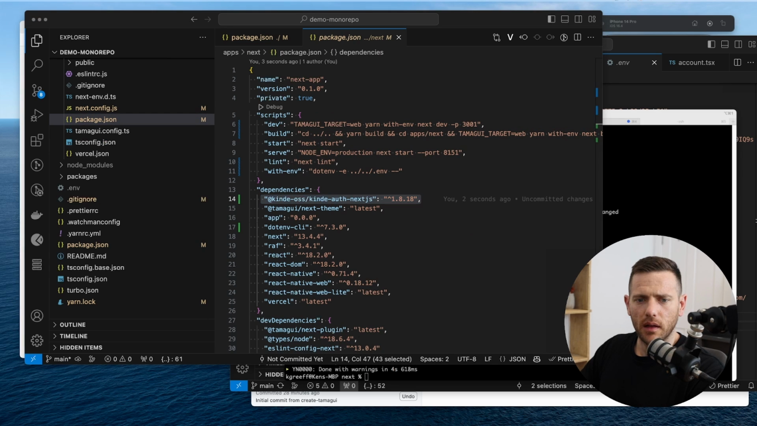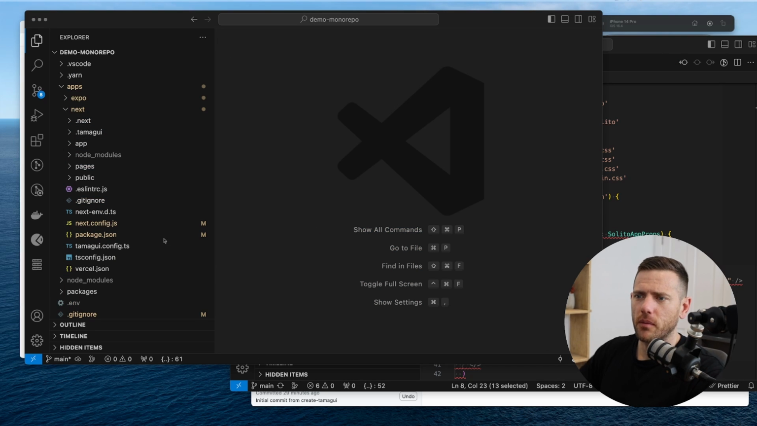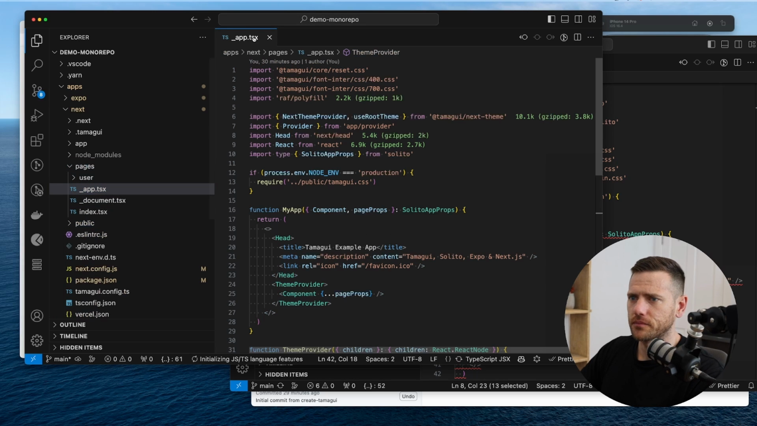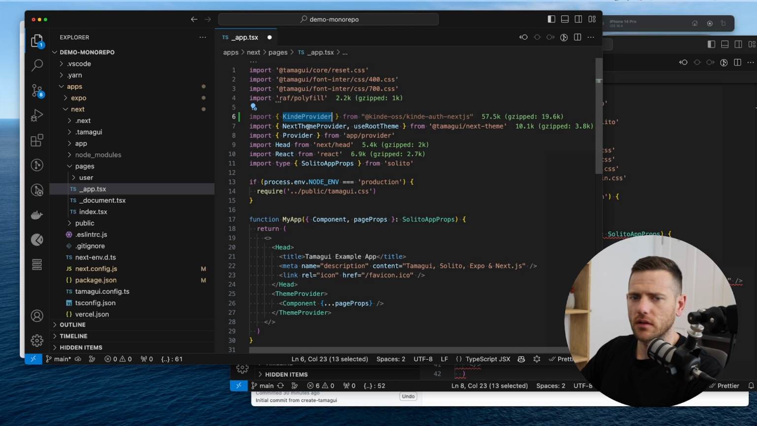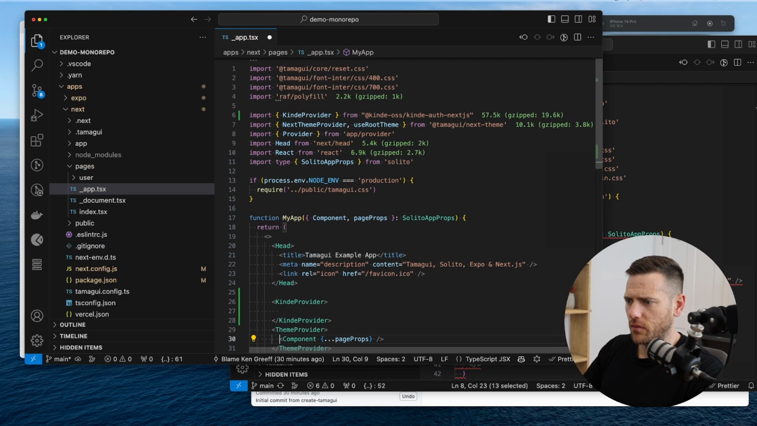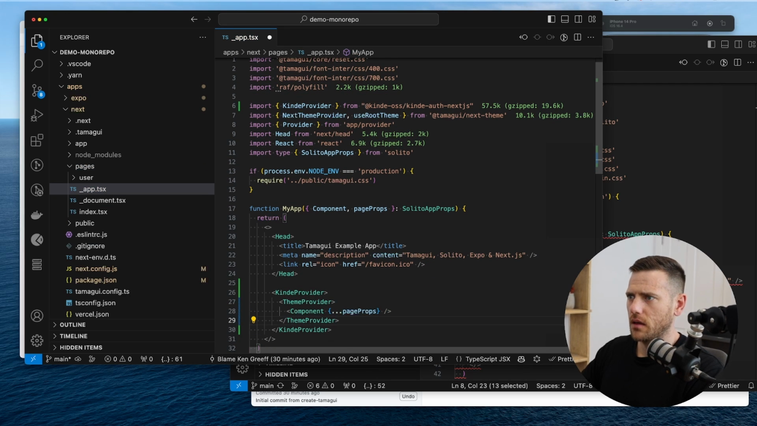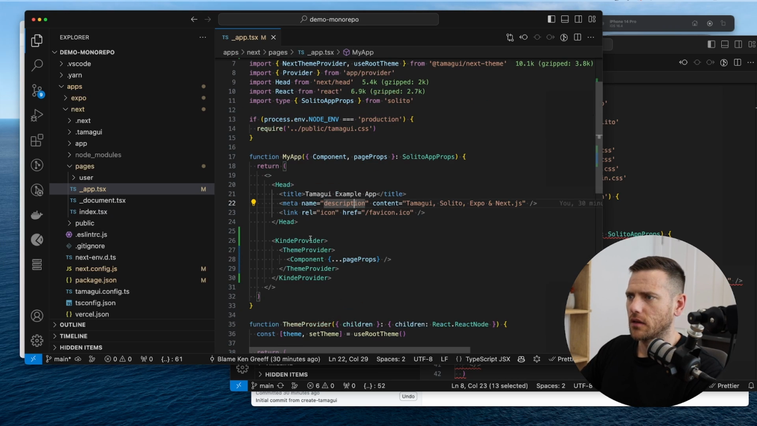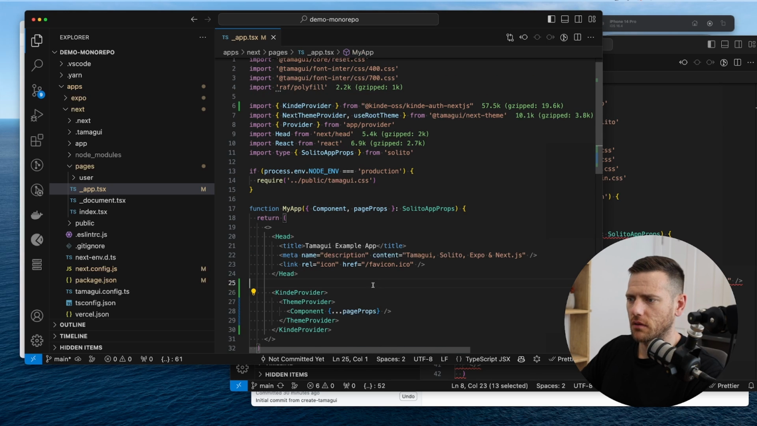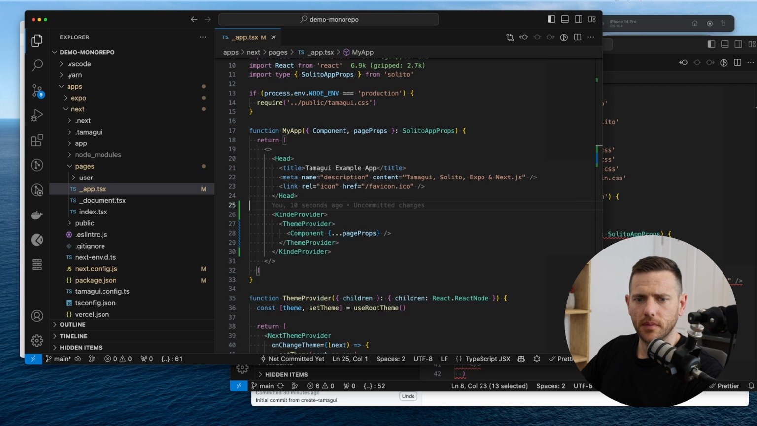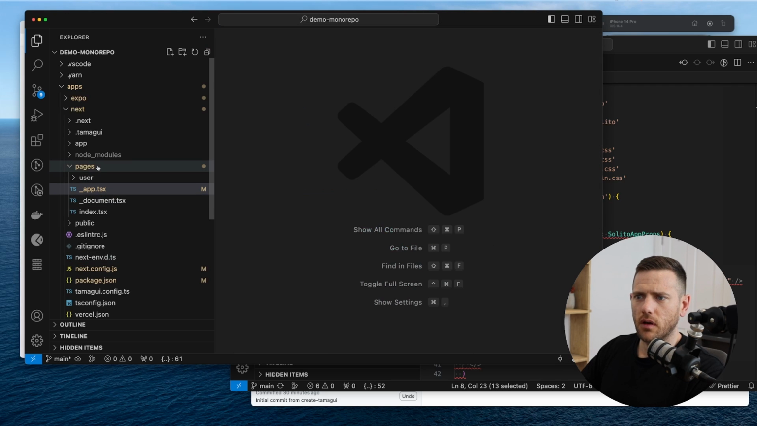Okay. All right. So now let's go into the app layout. So from there we go into pages app. And now what we're going to do is we're going to wrap that into a Kinde provider, right? So this is going to be our auth provider. And we're going to do this around the theme provider. Okay, so we chuck that there, and that should look like that. So we have import Kinde provider from Kinde Auth, Next.js, and then we're going to wrap it there. Sweet.